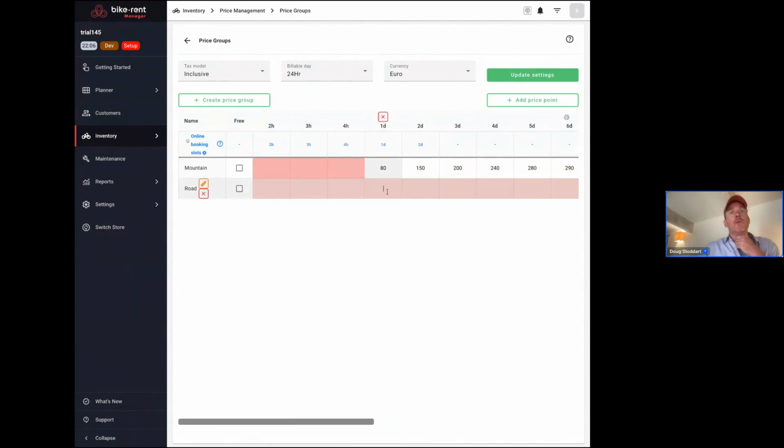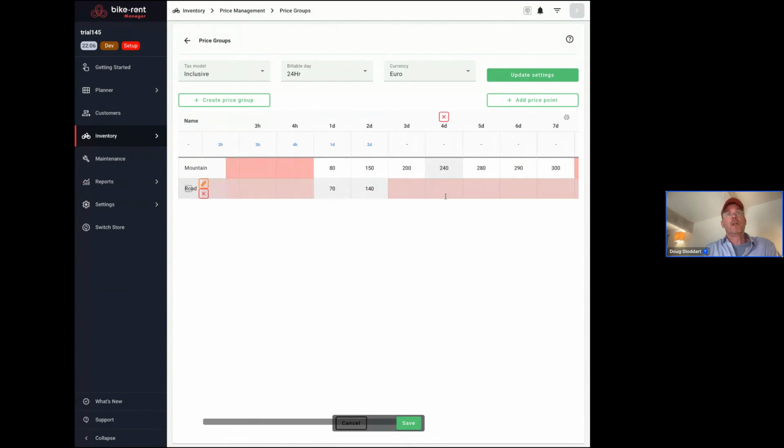And we're going to do the same for the road bike. So what's my road bike? Okay, imagine they're just cheaper. It doesn't really matter, but let's just say they're 70, 140. You get the general idea. You can have whatever matrix of prices and durations in here that you want.